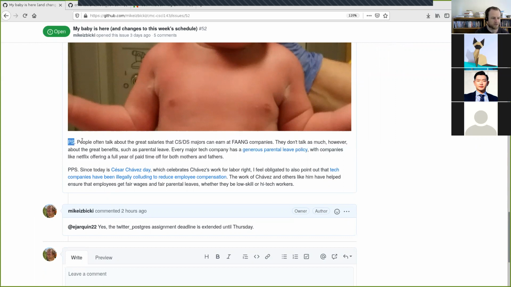So at the beginning of the semester, I was talking about one of the maybe motivations for studying the things in this class, which is the good salaries that you get if you end up working at one of these top tier tech companies, either in a CS or a data science role. People talk a lot about the good salaries at those positions, but they don't talk as much about the benefits associated with those positions. And one of those is good parental leave. All of the major tech companies have different policies, but they're all pretty generous.